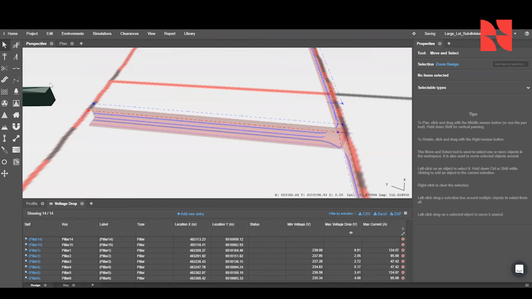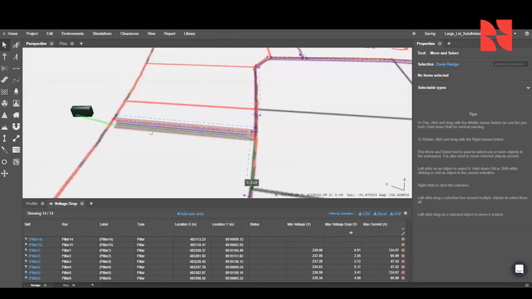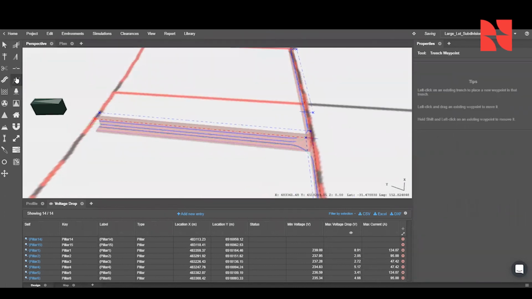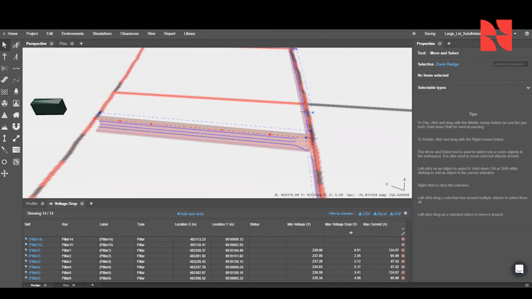The last feature I want to show is how to model trenches with changing depths. Going back to our road crossing trench next to the substation, we might be required to underbore underneath this existing road. To change the depths, we should add 4 trench waypoints along our trench. 2 points will be used to specify the top of the underbore, and the other 2 points for the bottom.